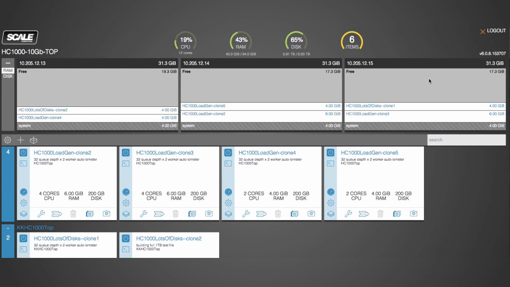HC3 is a hyperconverged solution that combines servers, storage, and virtualization into a single, easy-to-use appliance for running your virtual machines. And as you'll see in this demonstration of creating a new VM, we've dramatically reduced the complexity required for providing the high availability you need for your applications.